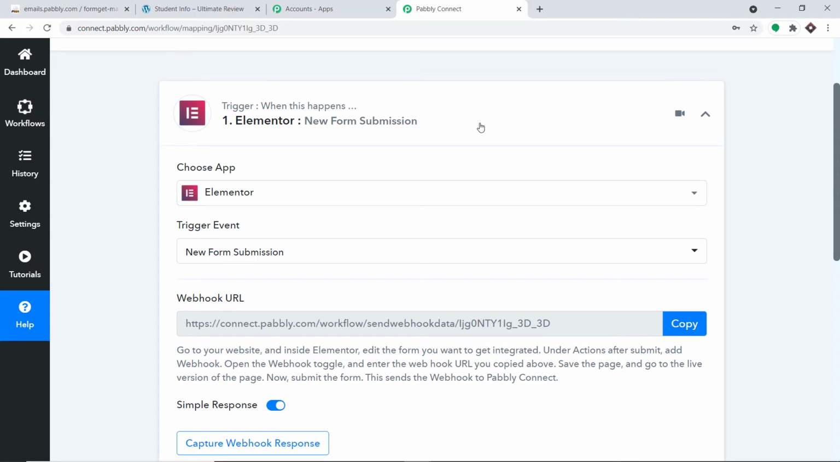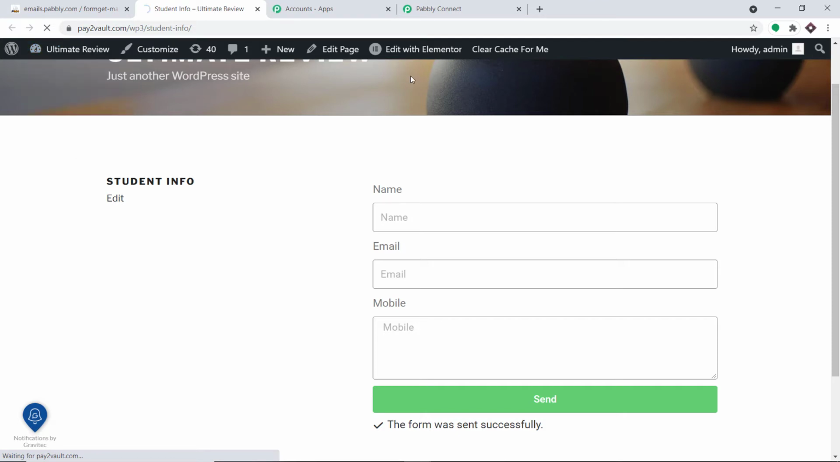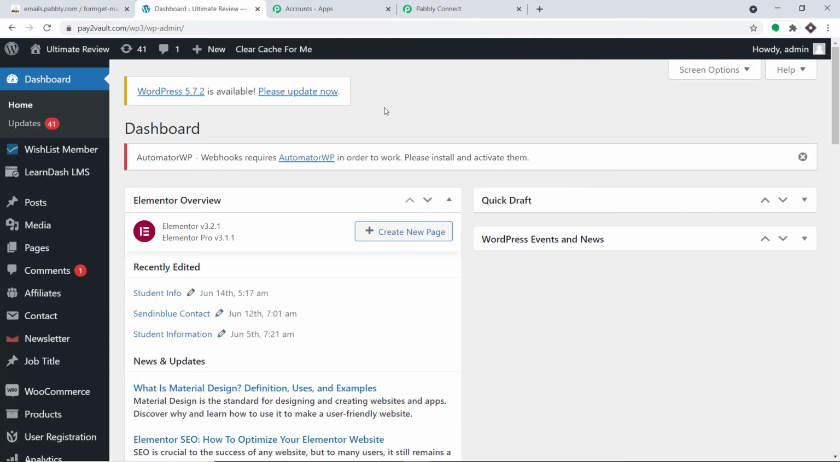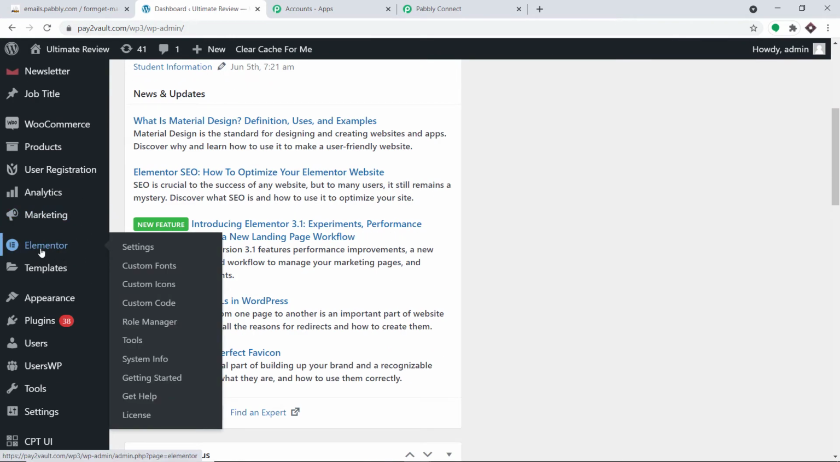So the nutshell here is we are just trying to integrate Elementor to Pabbly Connect. So what I'm going to do here is take you to my WordPress account, and we're going to create a new page with the help of Elementor. So we are going to the dashboard. Okay, so this is the dashboard, and as you can see, Elementor is already installed in my system.